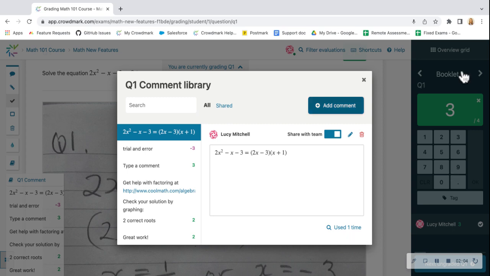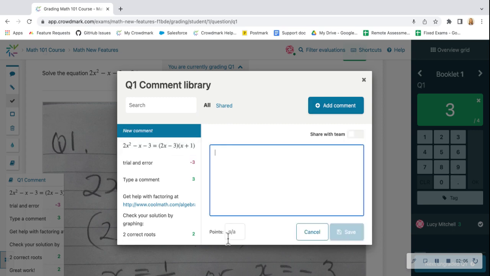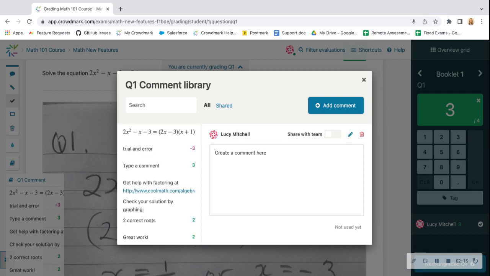Within the comment library, you can also add a comment. So remember, you can do this on the fly as you're grading, but you can also create a comment here and select save. Again, you can choose to share that with your team by using that toggle. So that is a quick overview of the comment library and how you can use it for grading.